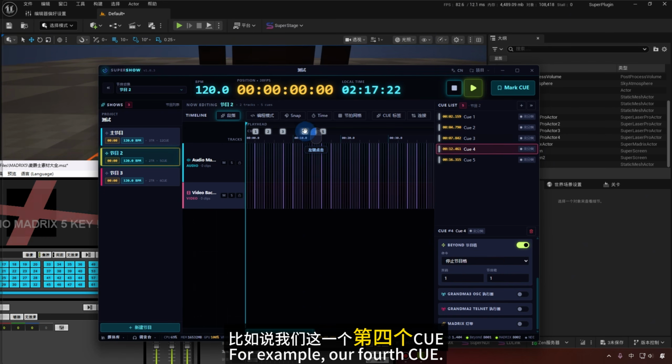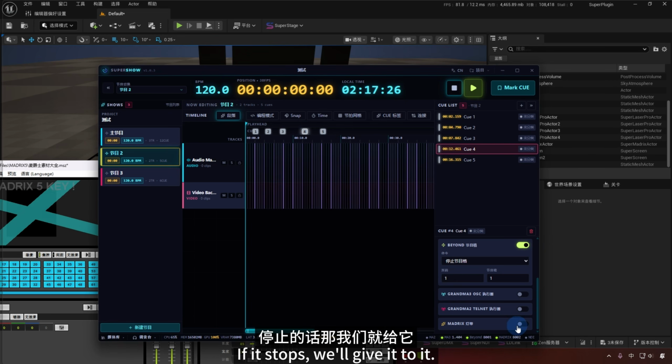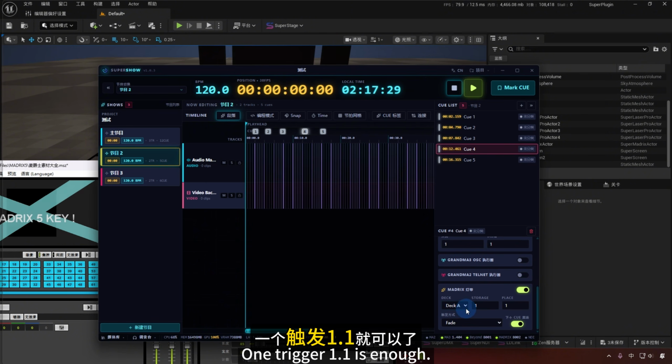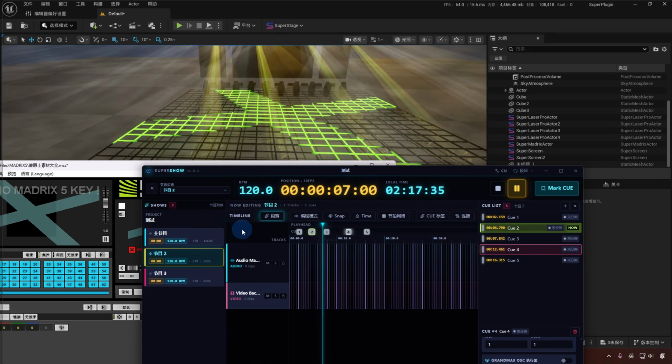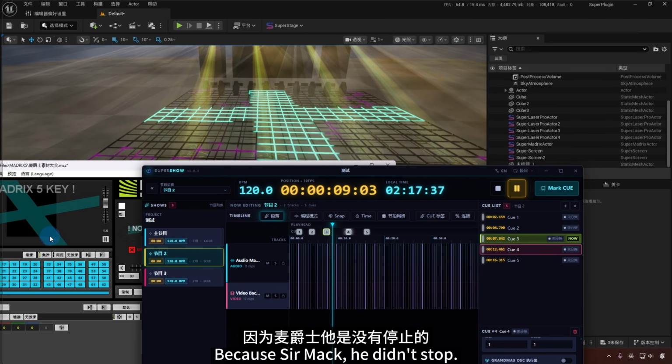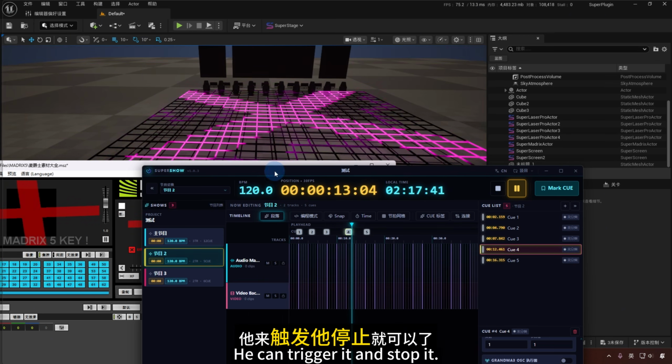For example, our fourth cue. We put it away as soon as we want to stop it. If it stops, we'll give it one trigger 1.1 is enough. It can stop. Because Sir Mac, he didn't stop. We need to give an empty program. He can trigger it and stop it.